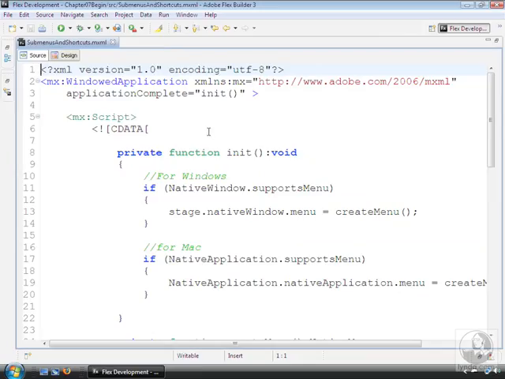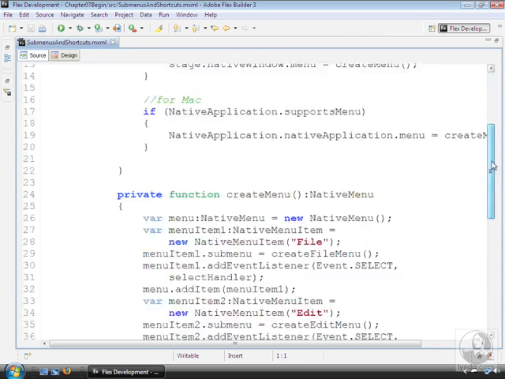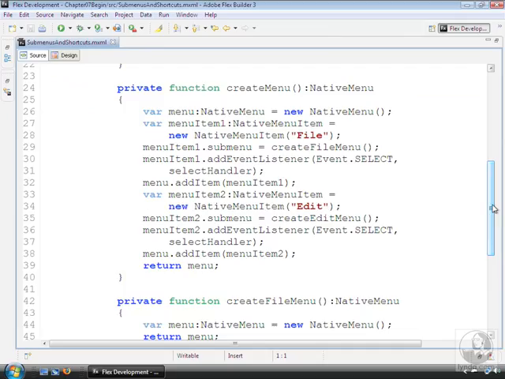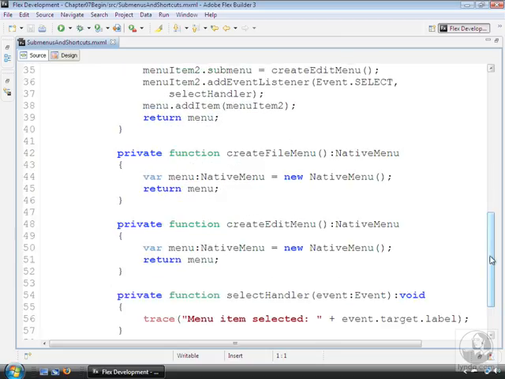In this version of the application, I'm once again creating a menu and then adding it either to the native window or the native application, depending on the operating system. In the Create Menu method, I'm now adding submenus. A submenu is a menu that appears when the user clicks on a top-level menu item. For instance, if the user clicks on the File menu item, I'd like to display a submenu that includes items such as Open, Close, and other file-related actions. Currently, I'm getting the submenu from a method named createFileMenu, which is declared a little further down in the code.